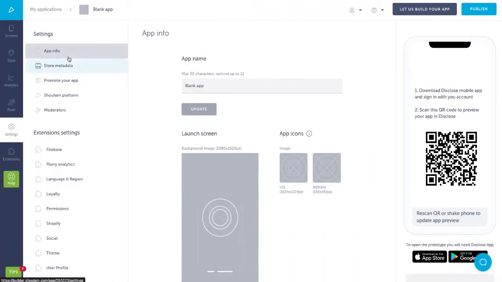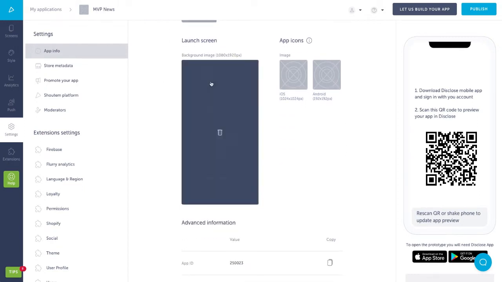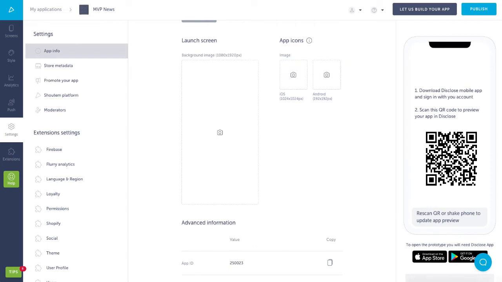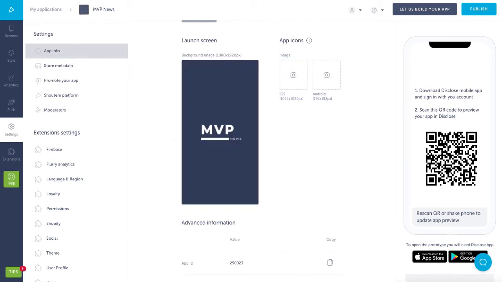In the Settings tab, we can edit our main app information by uploading our app name, one screen, and app icons. Additionally, we can find extension settings where we can configure some of the extensions or screens that we have in use.